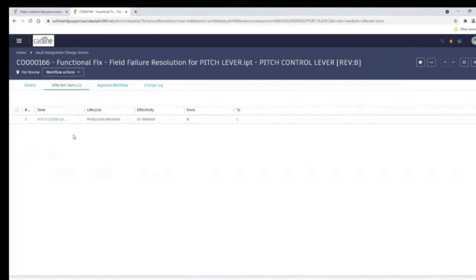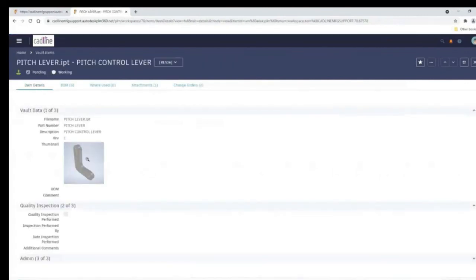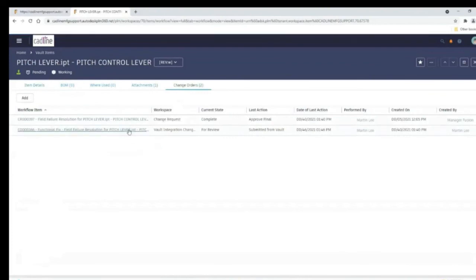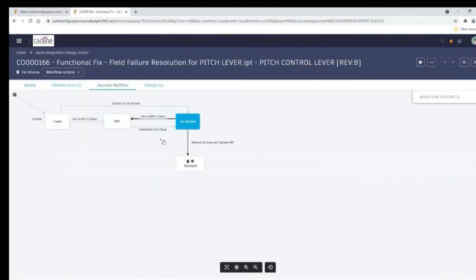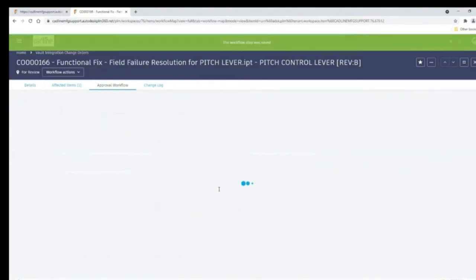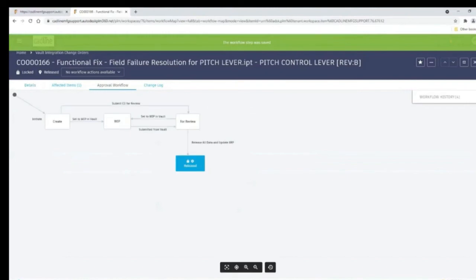So on the affected items, we can select the part. And once again, double check that everything's okay. So we're happy with that and the approval workflow. We will now release this part, which will also release and lock the part in Vault as well. You can see the part is now locked.